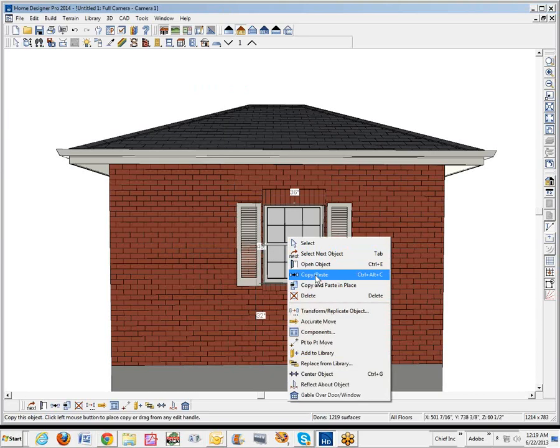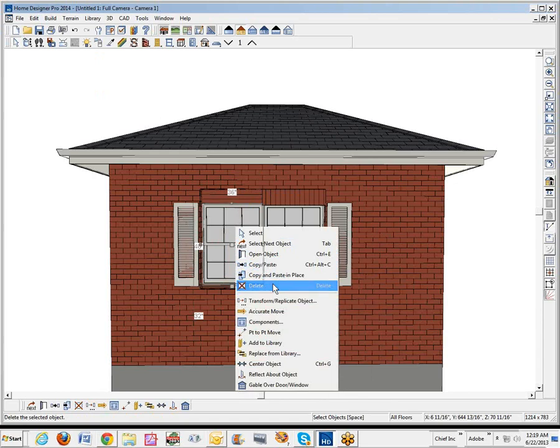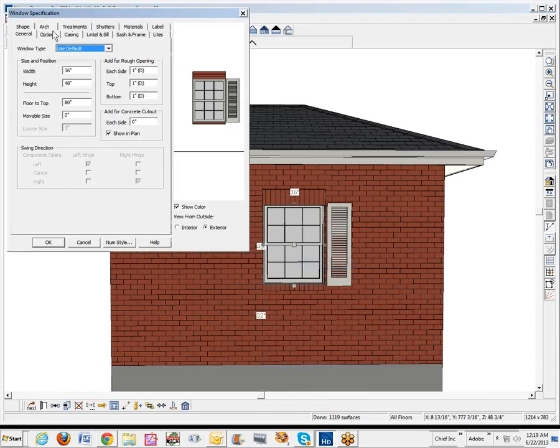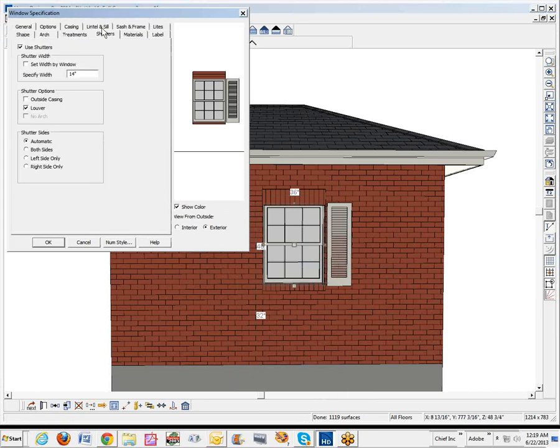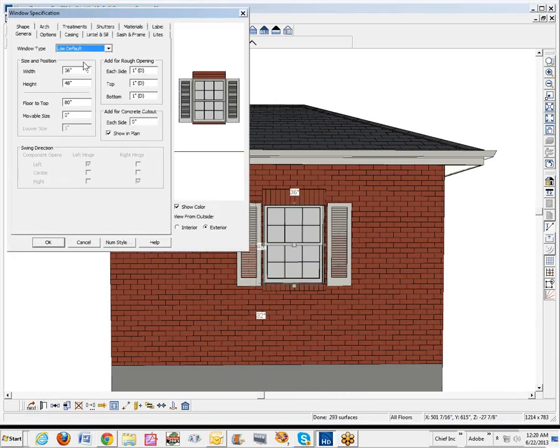Let's take this window here and copy it right next to that window. You can see automatically it'll just eliminate the middle shutter. And we'll go back over here, go to the Shutter tab, and put it on both sides. It didn't automatically come back when it set on automatic.